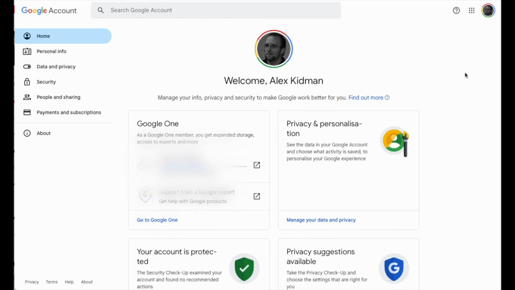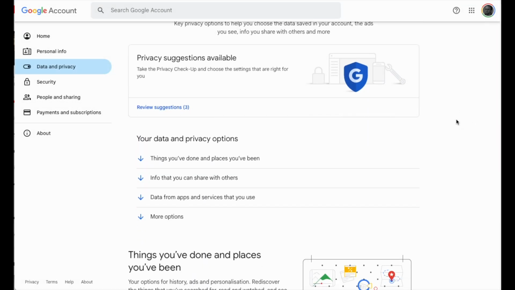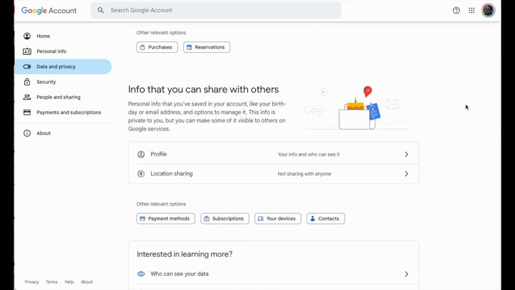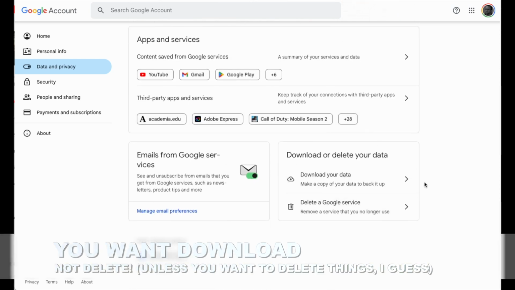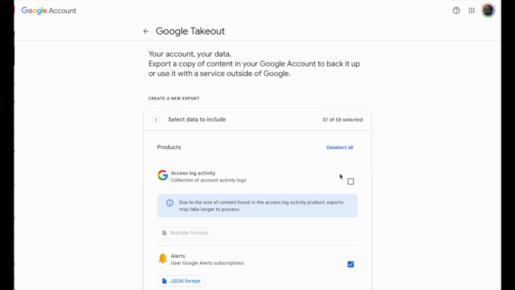And then what you want to do is click down here where it says Manage Your Data and Privacy. So click on that, allow it to load, and then it'll bring you into the privacy section. You want to scroll down to where it has this section down here, download or delete your data. You want the download bit, not the delete bit. That should hopefully be obvious. So you click on that and it will take you to Google Takeout.